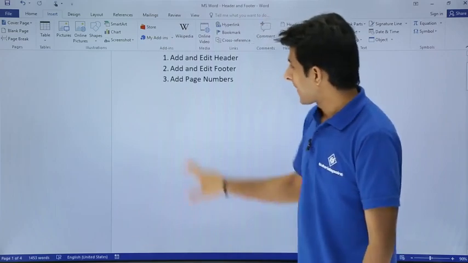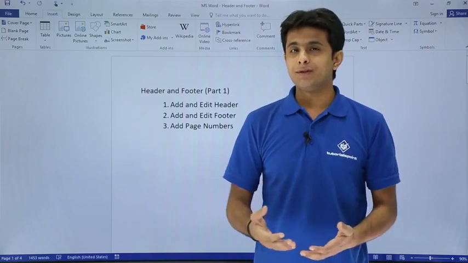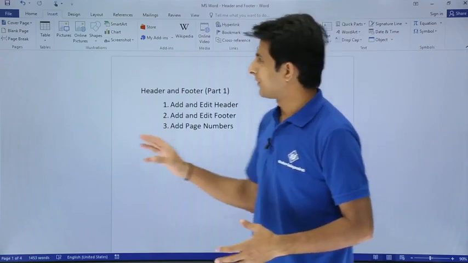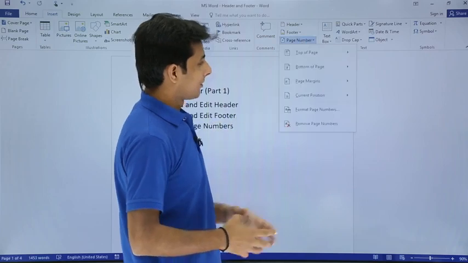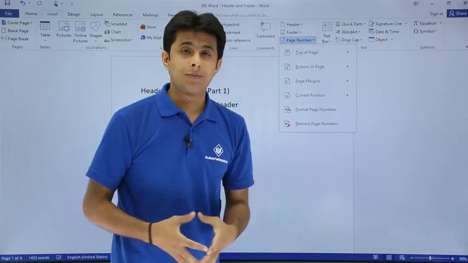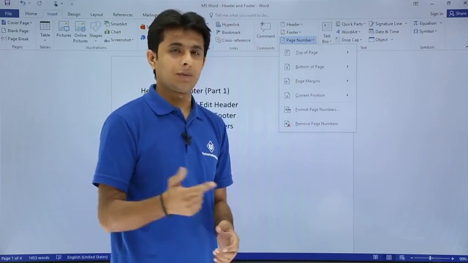It's very simple. Next, the third one I have: how do we add page numbers to your header and footer? Simple method. Again, go to the Insert tab, and on the right hand side, you see there's a Page Number, and there are so many options available. Where do you want to add the page number? Top of the page or bottom of the page?